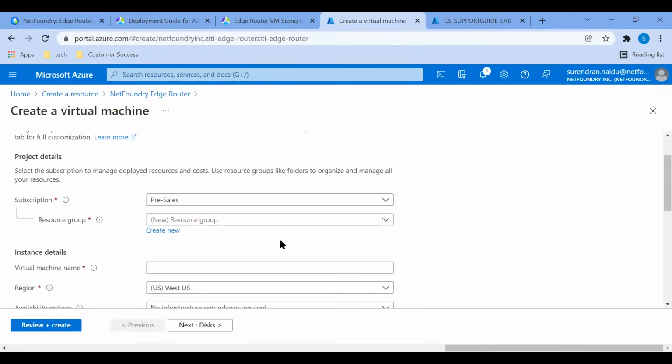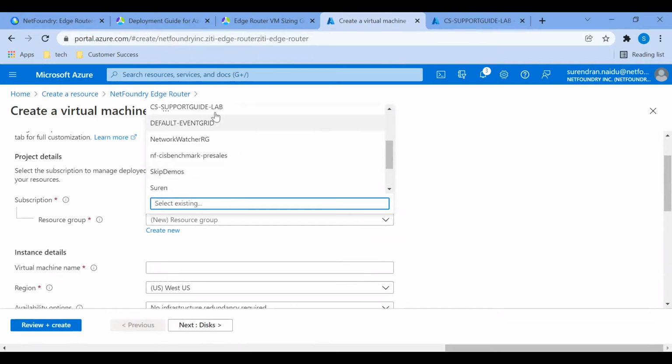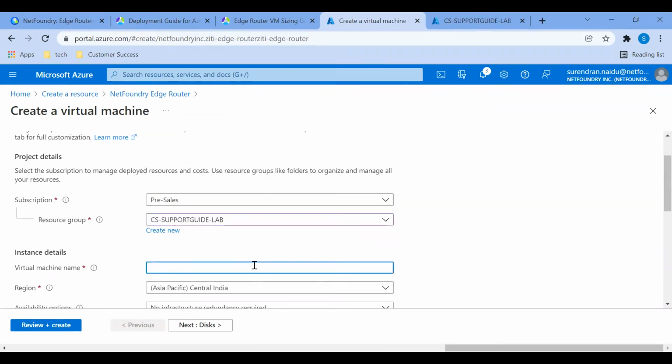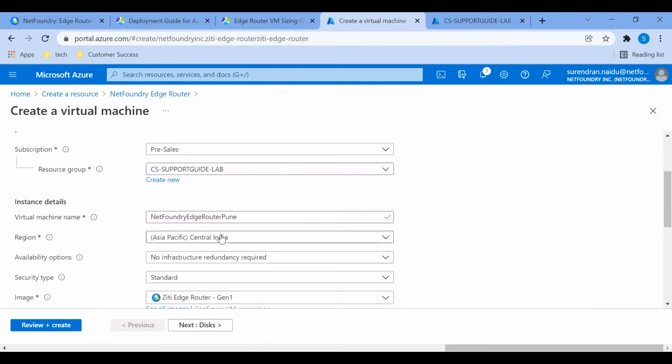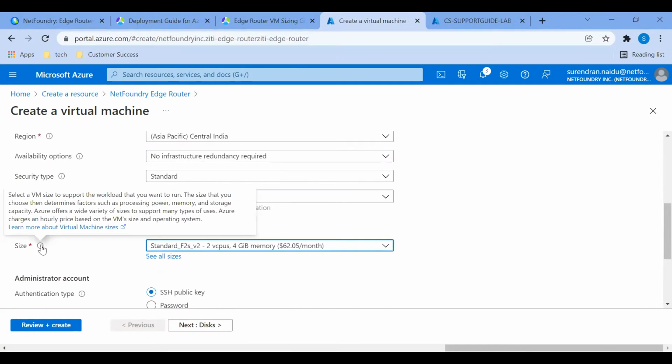Use your existing subscription and resource group or create one. Give the virtual machine a name. I'm going to give NetFoundry edge router Pune. I've already selected the region, and then I move to selecting the size of the VM. You have to then select the VM size that suits your requirement based on the NetFoundry support guide, and I'm going to select one of them.